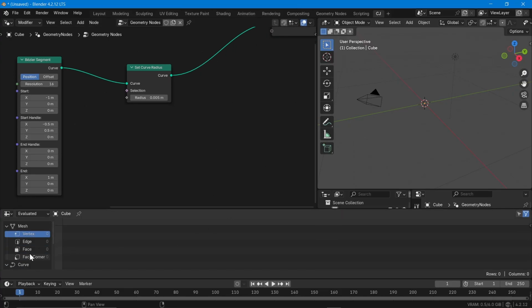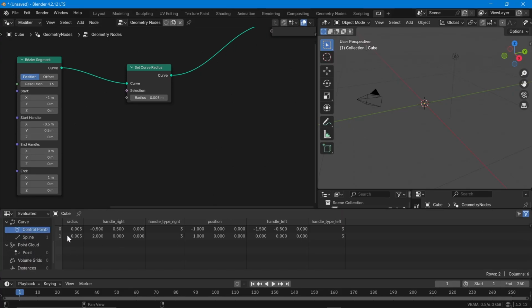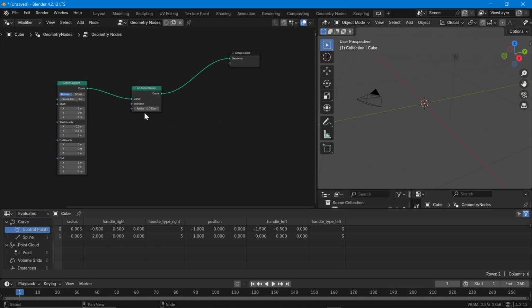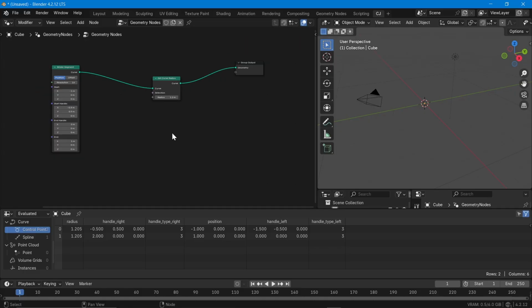If you see, it has two control points and it has written the radius property. And if you change the property here, it changes here. Okay, we can say it changes the cross section size. So we'll see two examples for this.